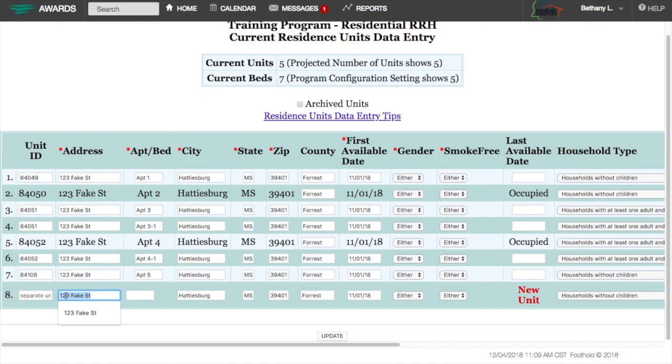So I'm going to put in here 1234 Fake Street. And I'm going to say apartment 6. And then I can say Hattiesburg, Mississippi. Zip code, county, first available date.